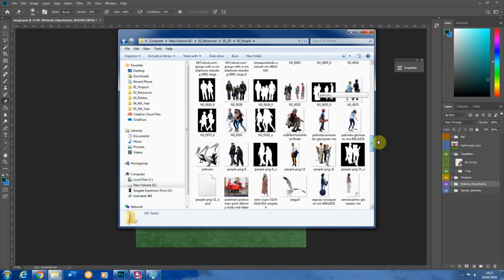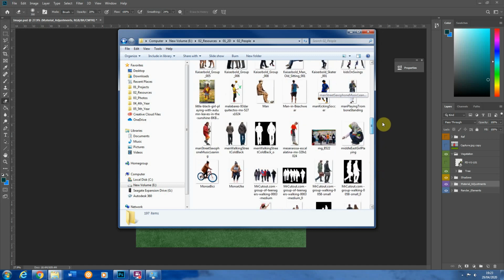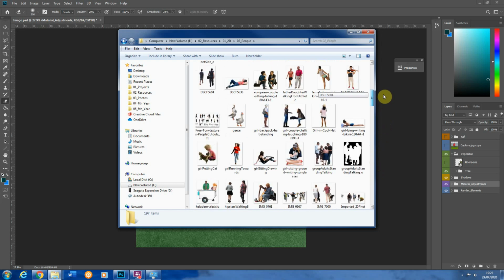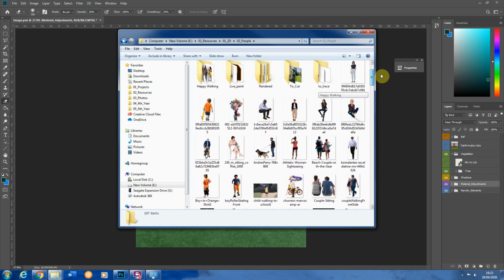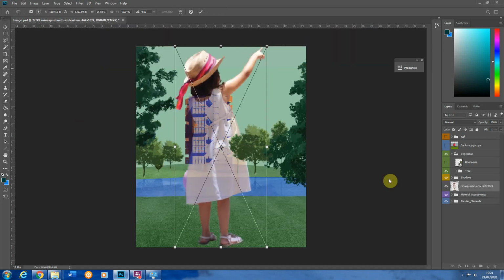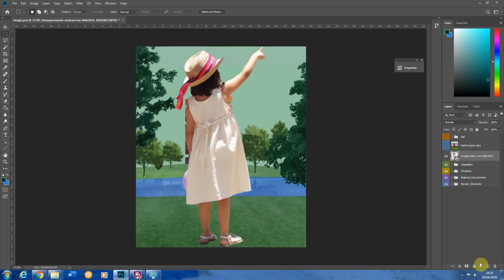What we're going to do is take an image of a person and then try to distort it a bit to help match in with the tone of the image we've got going at the moment. So let's have a look. Let's try this girl for starters. I've just drag and dropped it into the file, and we're going to move it above the vegetation layer, and make a new layer called people.